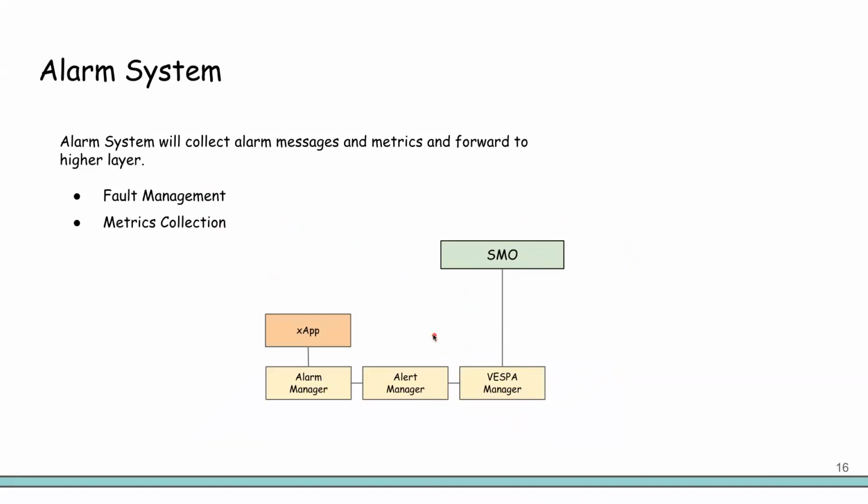Okay, so next is the alert system. The alert system collects alert messages from different components and also collects metrics from different components, and then forwards them to the higher layer. The higher layer is the SMO over the O1 interface.